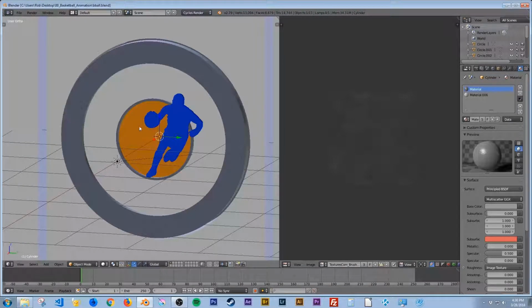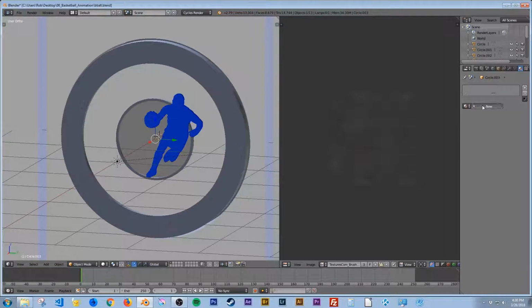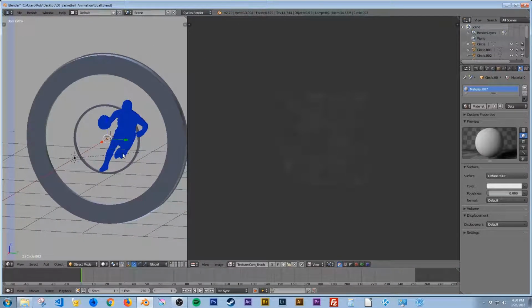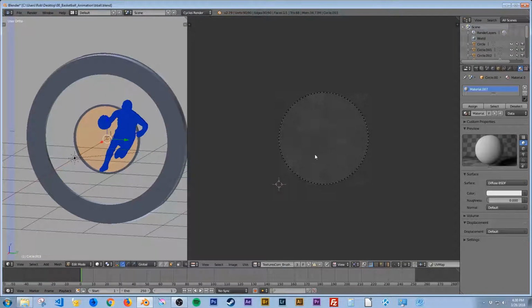Okay, so we still got to do the floor here, so I'm going to right click on that floor, and I'm going to actually just minus that out, click on the new, and let's go ahead and make this window a little larger. And actually we can unwrap it first. I'm going to right click on that, tab into edit mode, U for unwrap, and Smart UV project. Okay, so we've got it unwrapped.